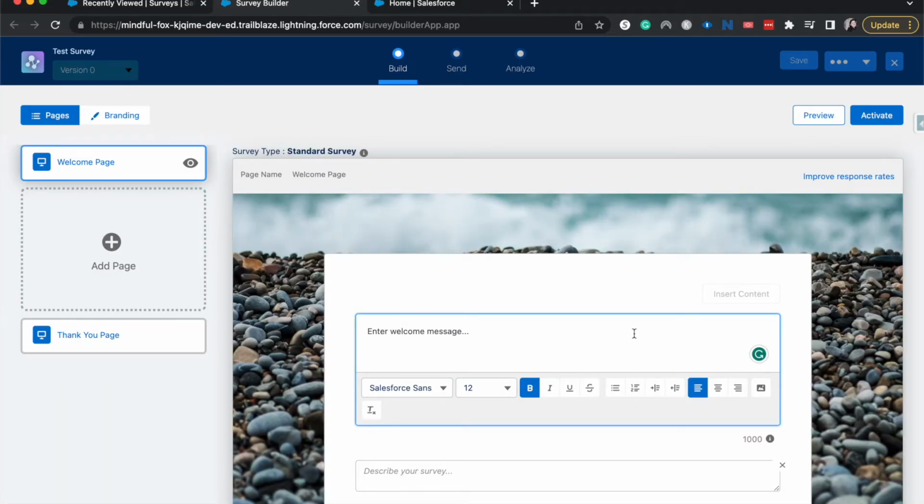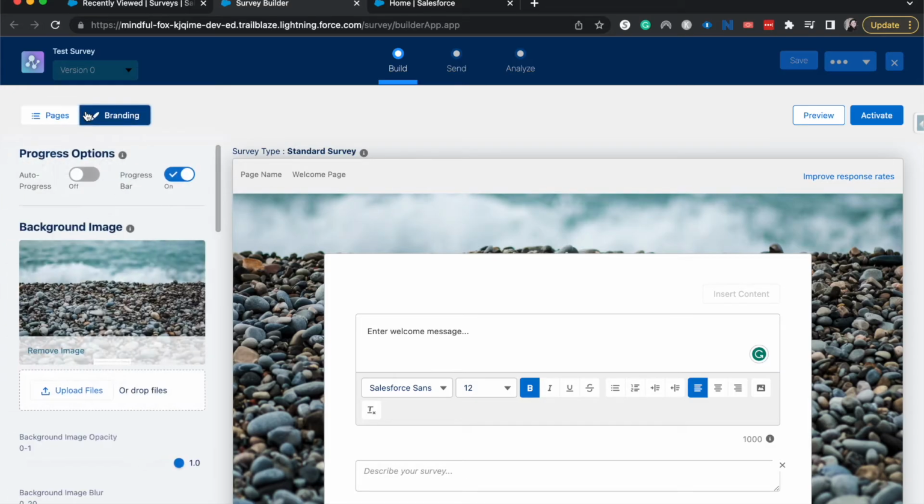All right, so there's a bunch of different things that we can do within our surveys. A couple of the quick things I do want to mention is that we have two different tabs. We've got the pages, so the different pages of the survey. It's going to be fairly similar to a screen flow if you have created those before, where it takes you through a series of questions and then you may branch off based upon those. But here we have pages, and then we can also go to branding if we want to change some of the branding aspects.